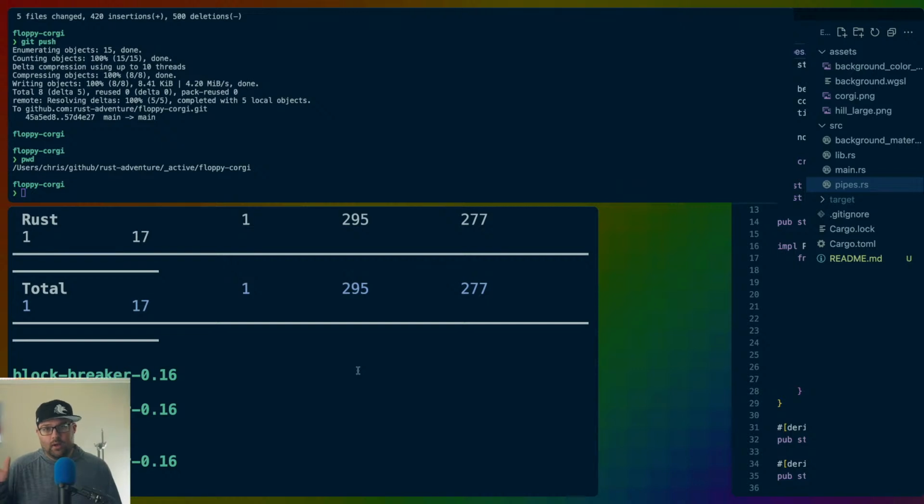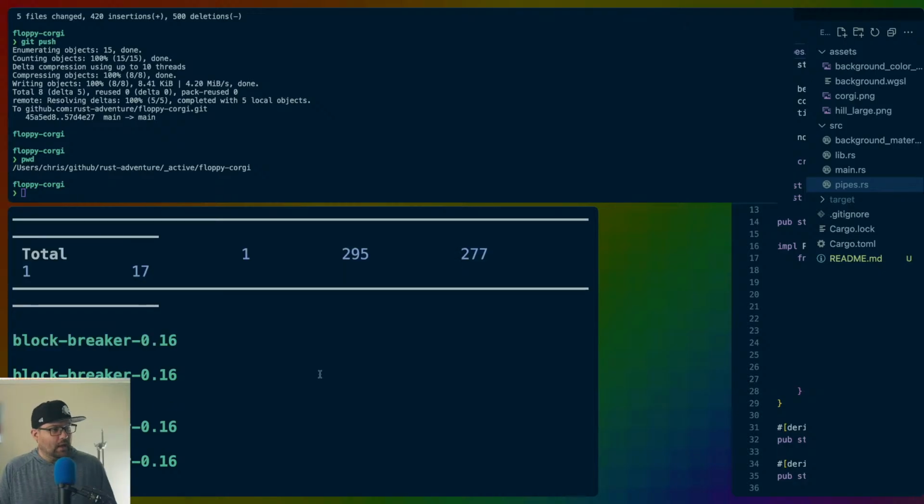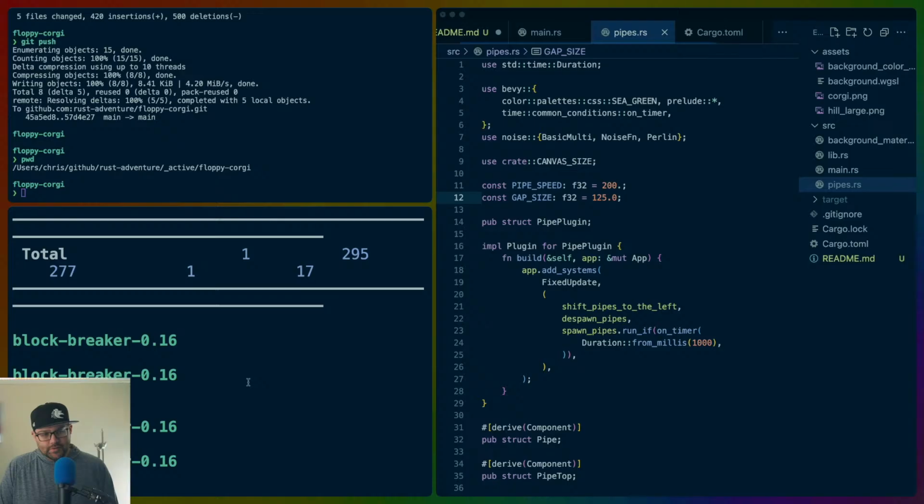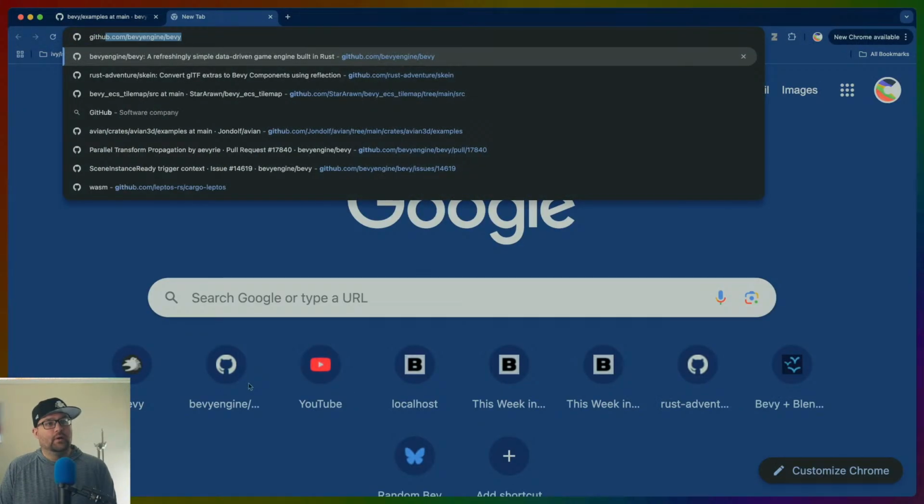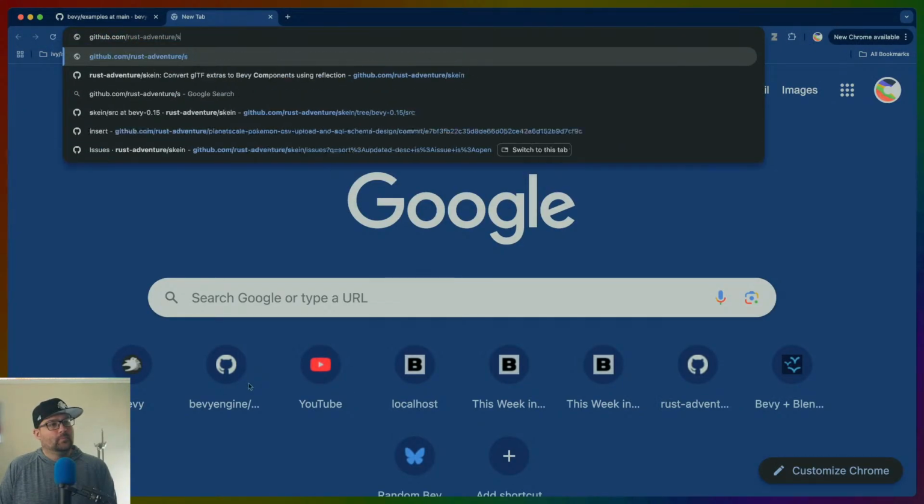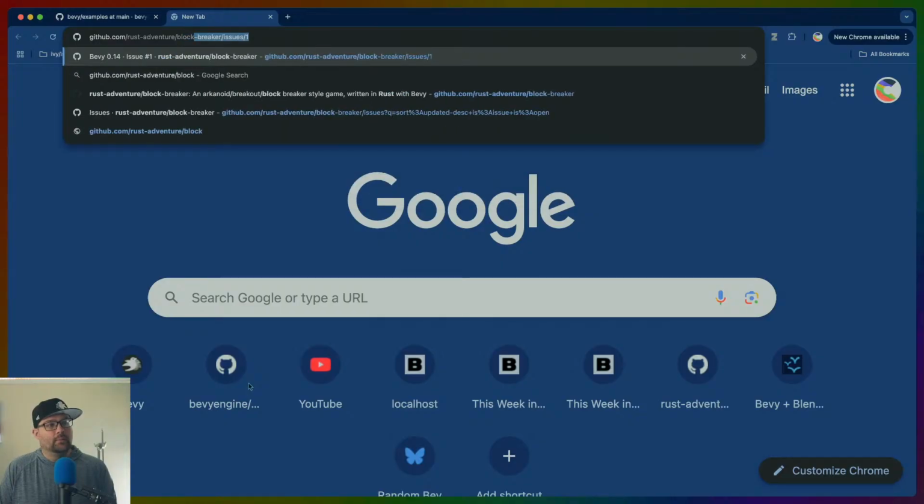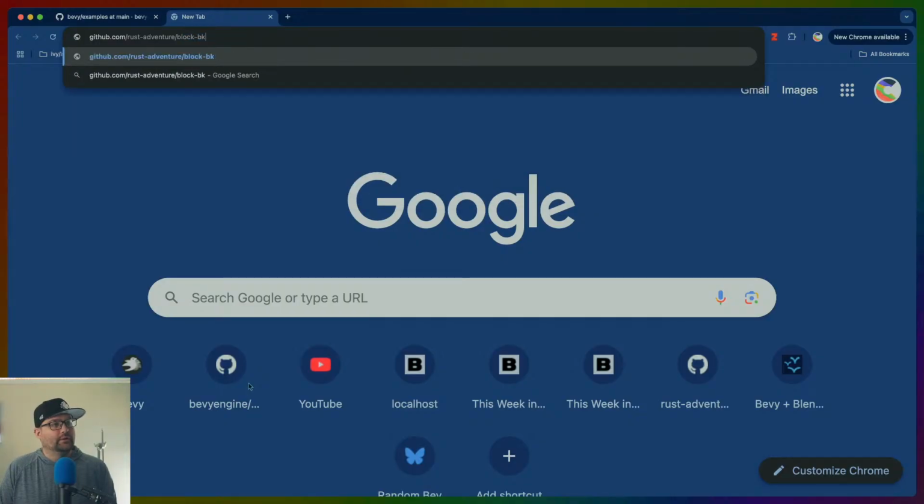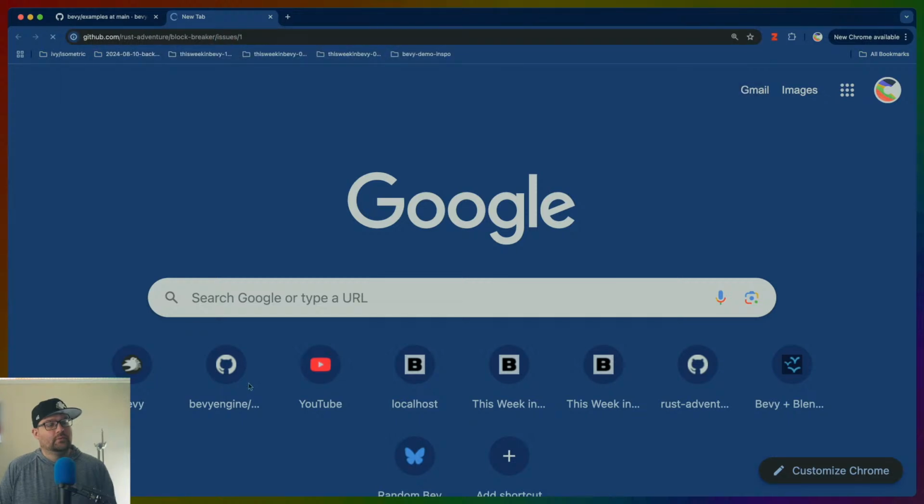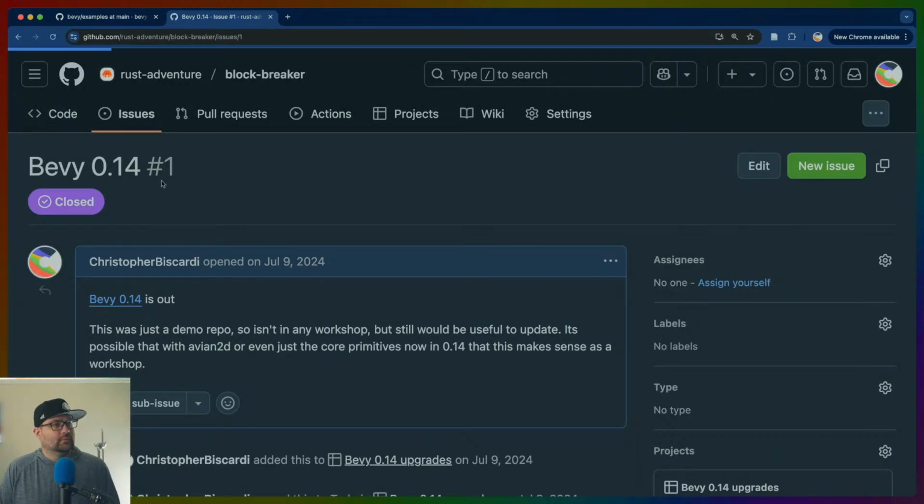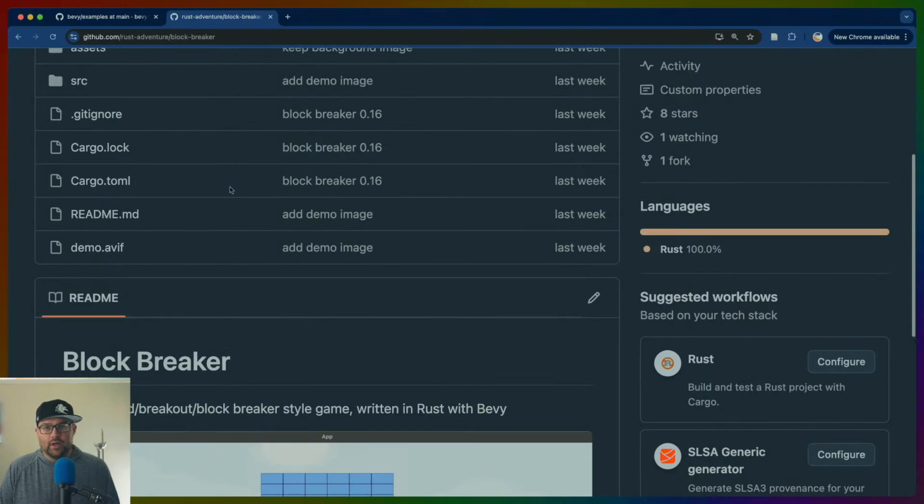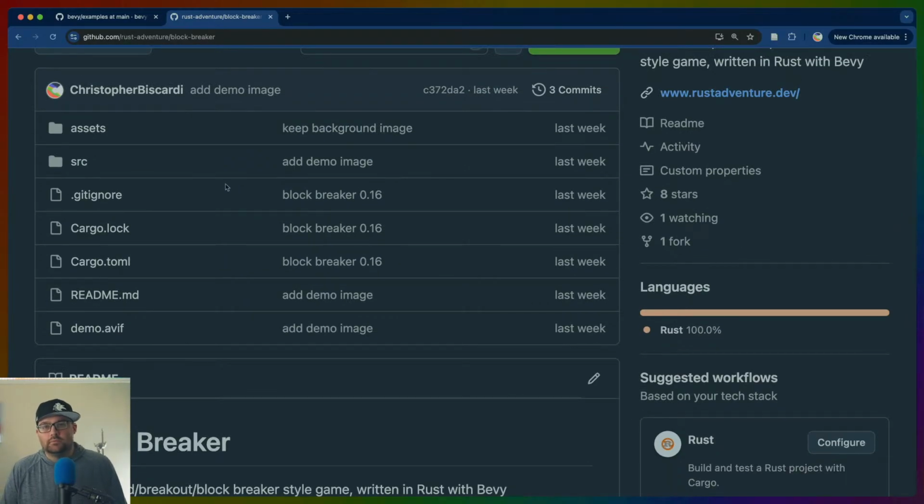I'm going to script them. I'll record them. They'll go up as lessons, as a sequence of the 5 games, and they'll have everything up there. They are also on GitHub. So if you go to Rust Adventure, Block Breaker, the code is all here, right?